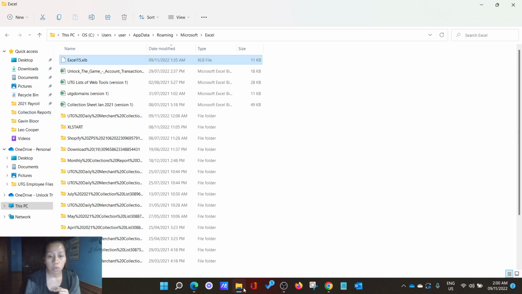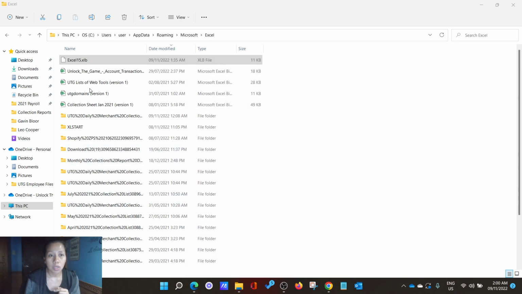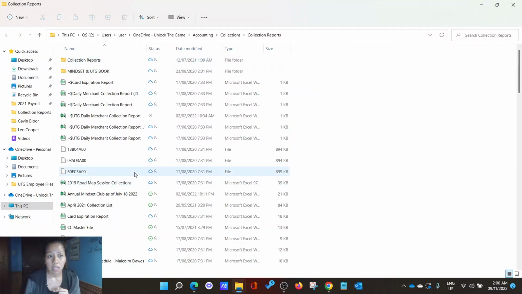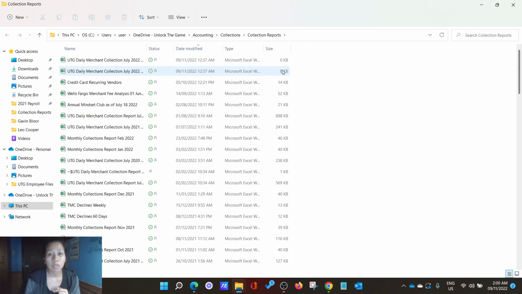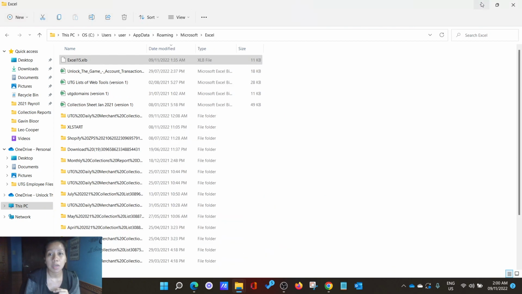So my file was turned like this. It actually went to 0 KB. I tried to copy and paste it here, but it's still the same. I tried to put it on the desktop, but it's still 0.